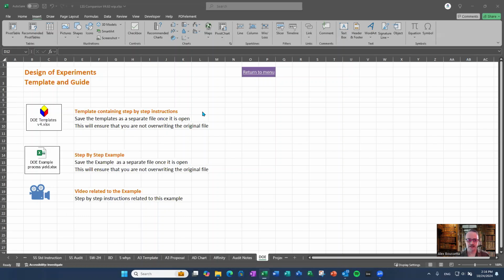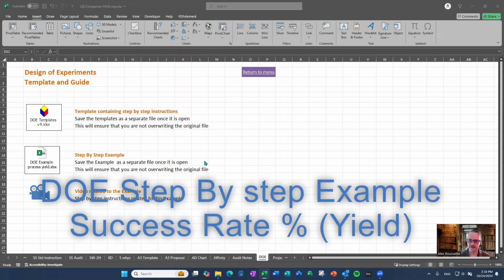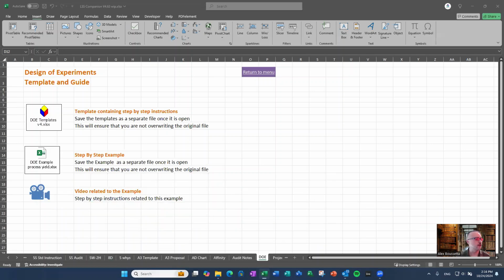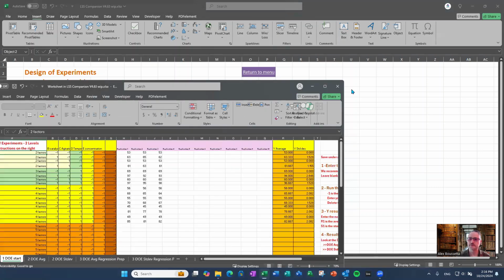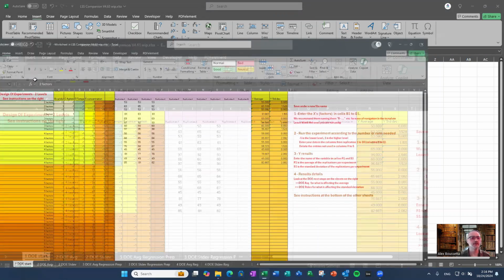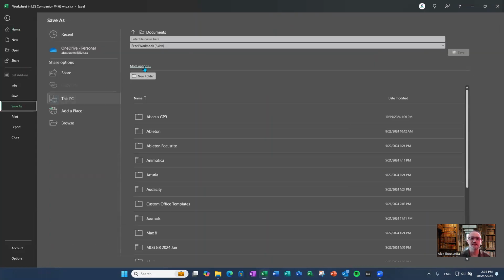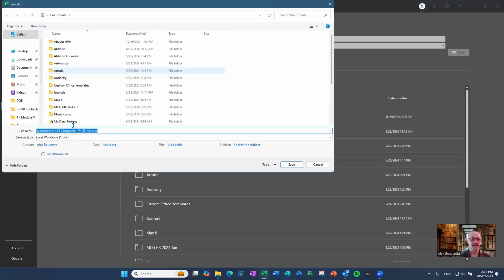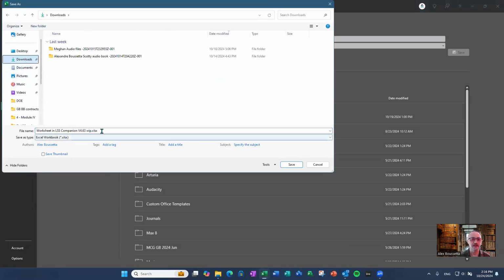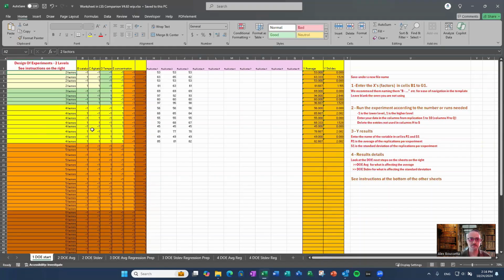So now let's look at a full example of a design of experiment. What we will do over here is click on that step-by-step example here. And so it is open, and as mentioned before, it's always nice to save in another location in case we would like to modify it or do anything with it.